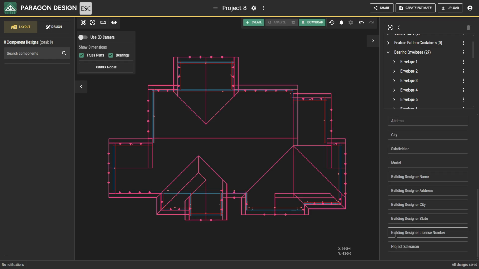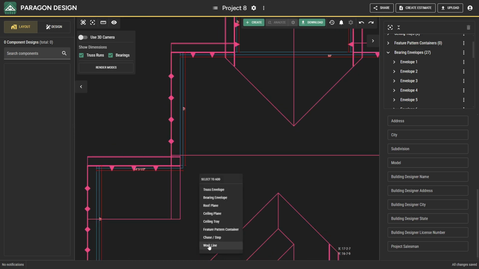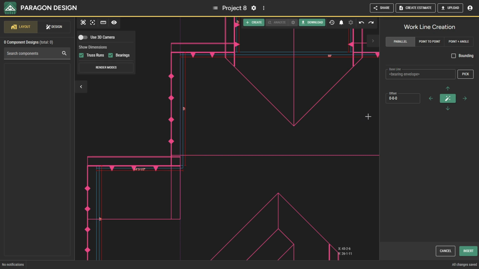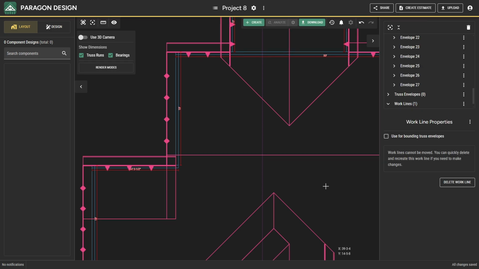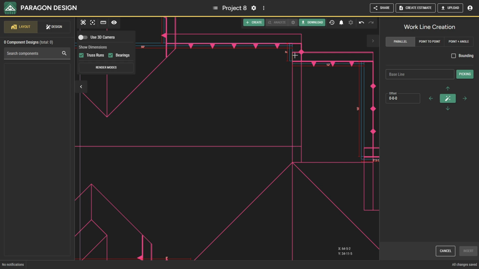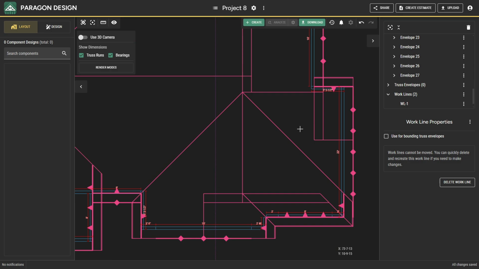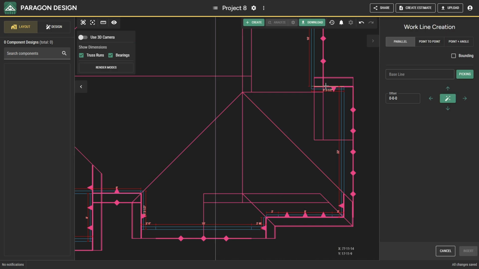Now that we're ready to add the ceiling planes, we first need to insert the interior load-bearing elements that will support them. Let's start by adding a work line as a reference for where the bearing stops. Next, we'll place another work line here for the sloped ceiling plane, and two more for the garage bearing wall.